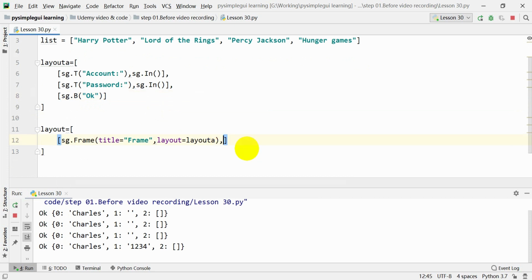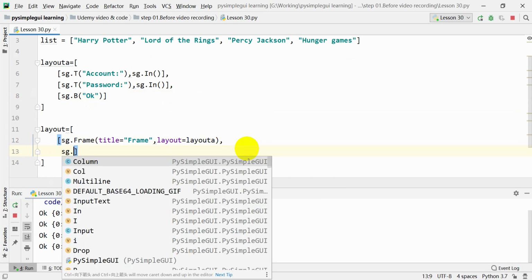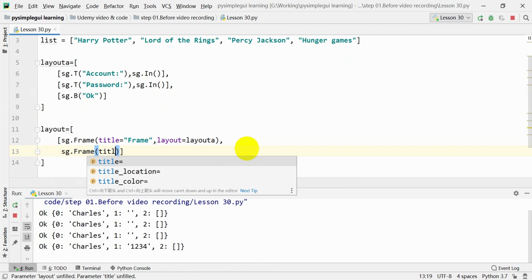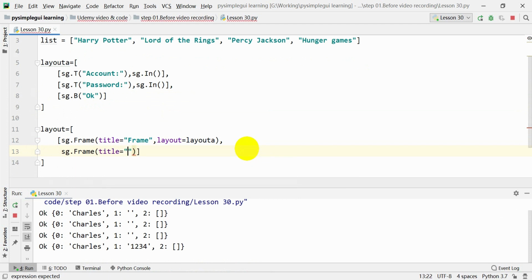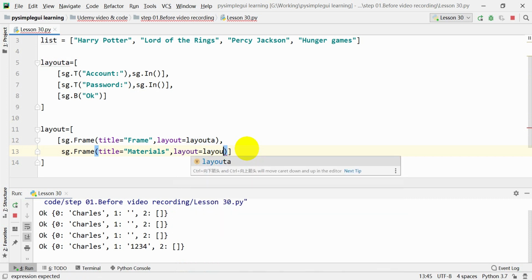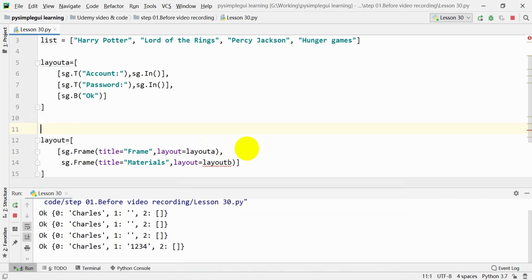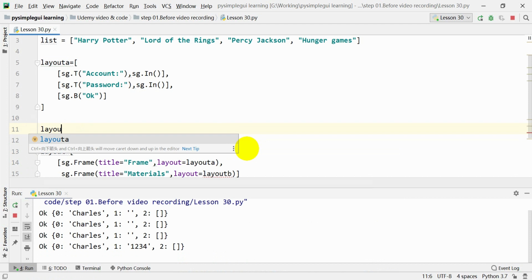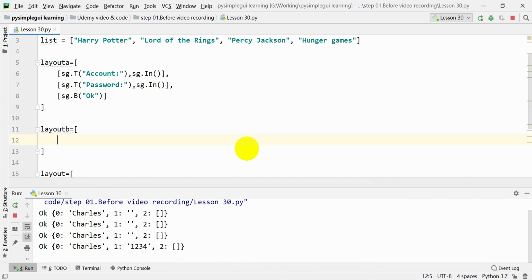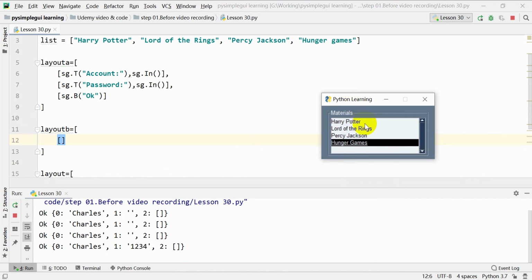Alright, so that's layout A. And then in this same line we have another frame. The title of this frame is called Materials, and we can give this a layout of layout B. Now let's define layout B here. Layout B is a list box that we showed over here with the different ones: Harry Potter, Lord of the Rings, Percy Jackson, Hunger Games. This is a list box.